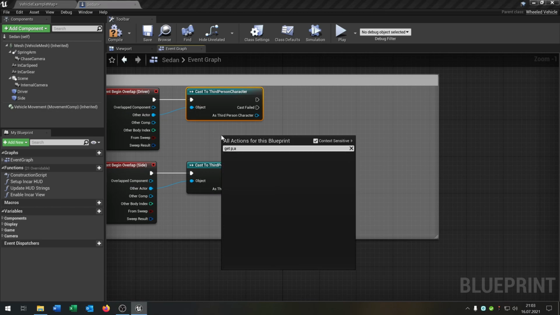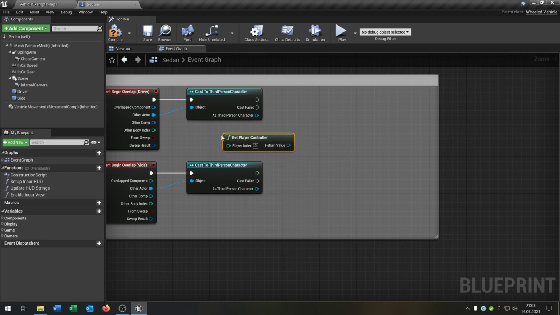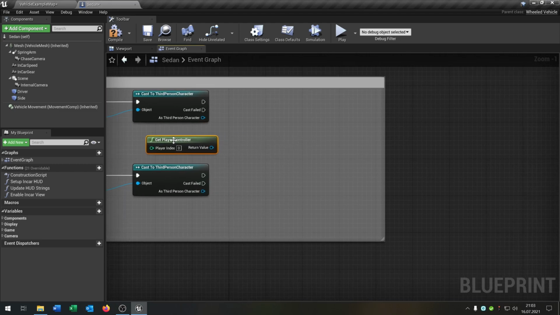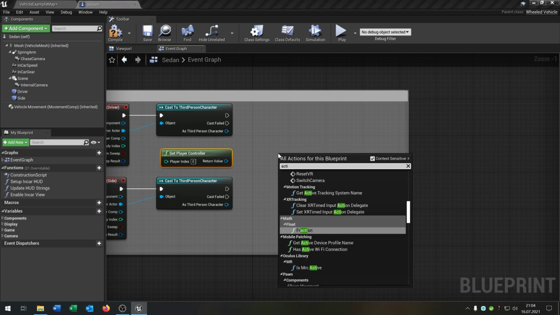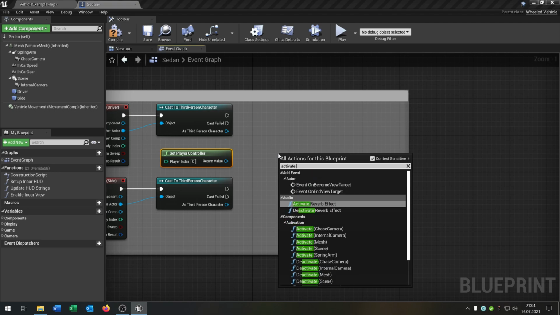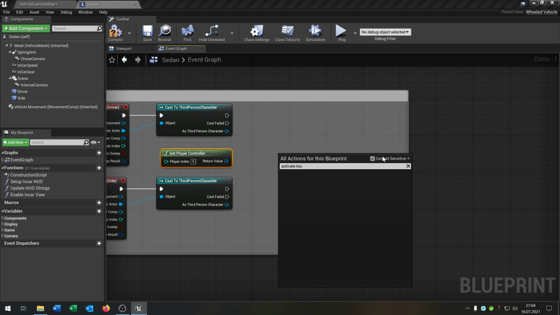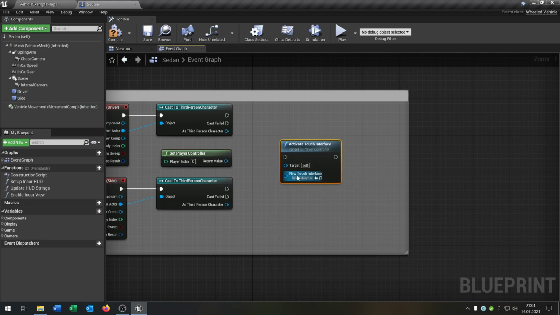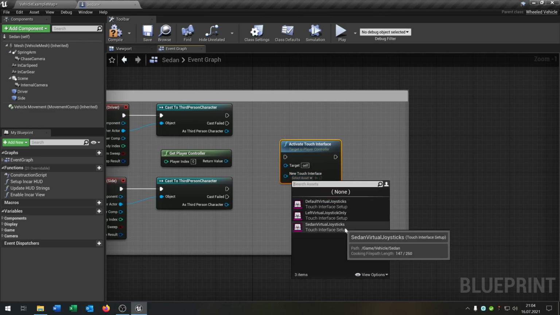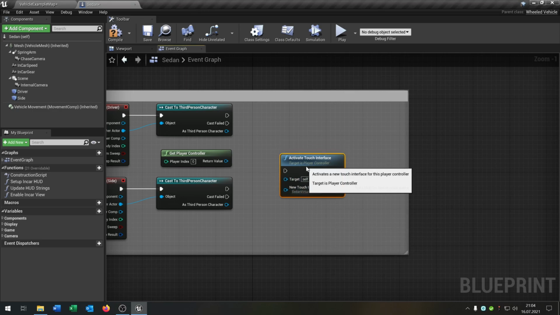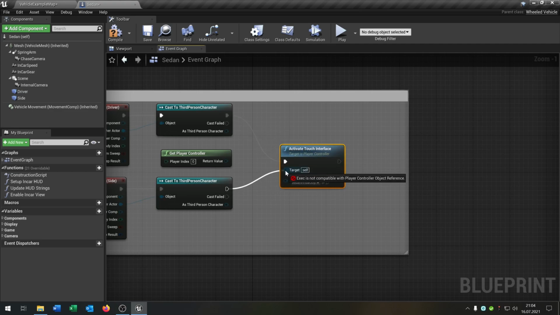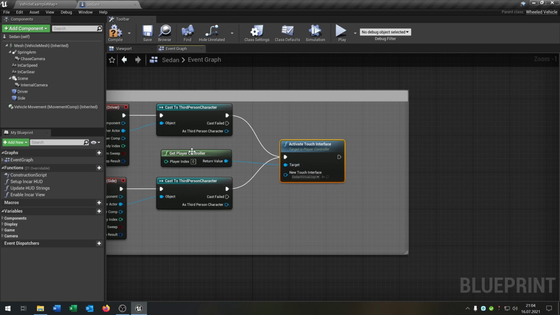Then we say get player controller. And now is the part where we can switch the input actions. So we say activate touch interface, like that. And we want the sedan virtual joysticks that come up when you import the vehicle template. By default, of course, it is the default virtual joysticks, and in this case the sedan virtual joysticks. So let's choose that, and in both cases we want to activate this, and the target is the get player controller.